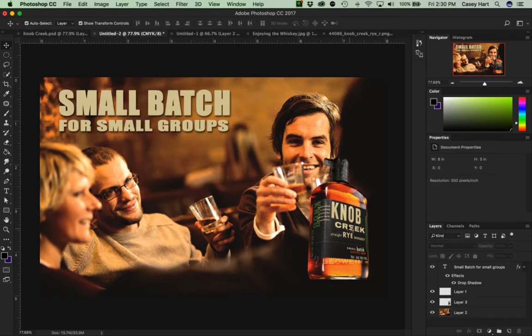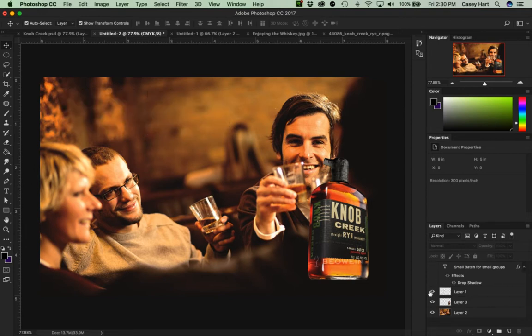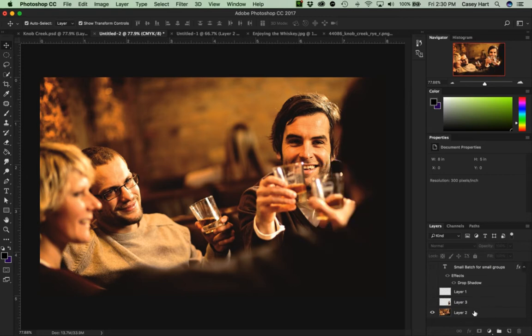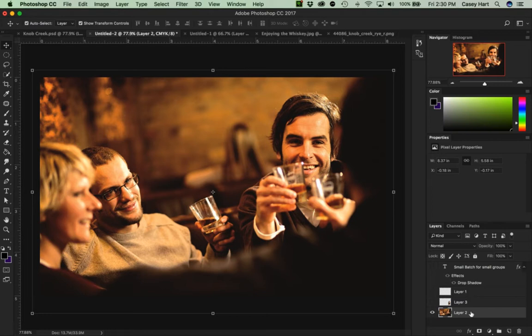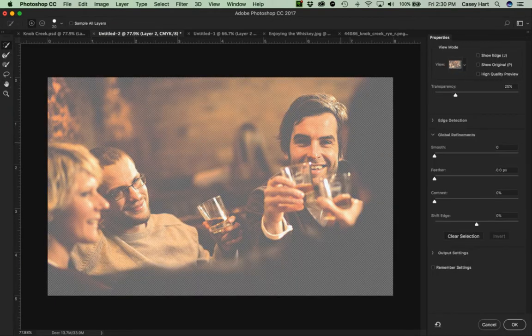All right, we go back to our project. Now I'm going to turn off everything but the layer we need to work with just by clicking the eyeball. I'm going to select the layer. Now let's go to the quick select tool and select and mask.